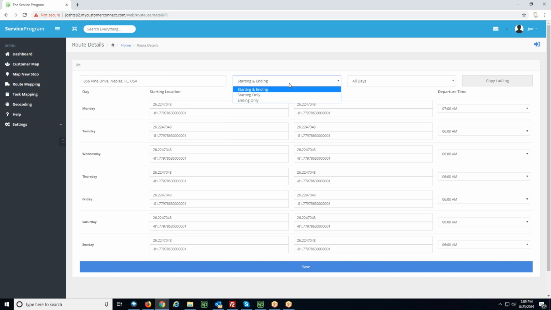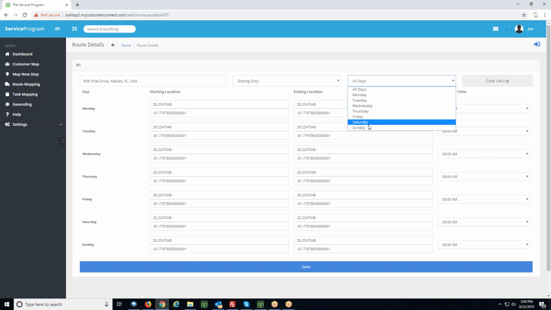In this second field, this is where I can select if I want that location to be a starting point, an ending point, or both. And I could also select the day of the week. So let's just, for this example, set this address as the ending point for all days. Again, I could select a specific day. Once I input that copy lat long, it'll adjust the ending location across the board for all days. And at this point, I'm going to go ahead and click Save.